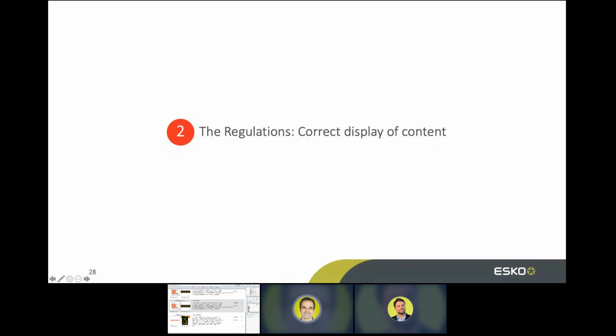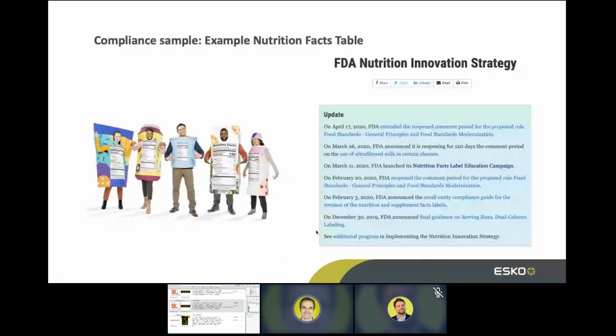Okay, thank you very much. So as stated in the beginning, the second dimension, the regulations, so the correct display of content. And let's take the nutrition fact tables as an example. They are very highly regulated by the FDA in the States and in Canada. The specification document is about 132 pages long. Yeah, so not easy to read, and definitely a challenge for the artwork creation community to follow it by the rule. But they have to, otherwise there is a risk that products are withdrawn from the shelves.